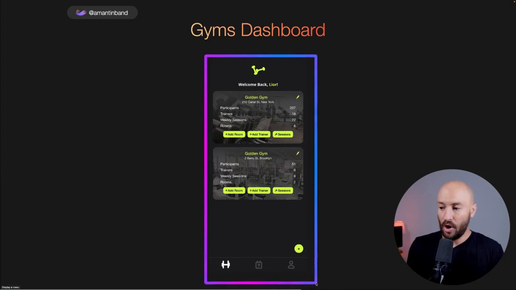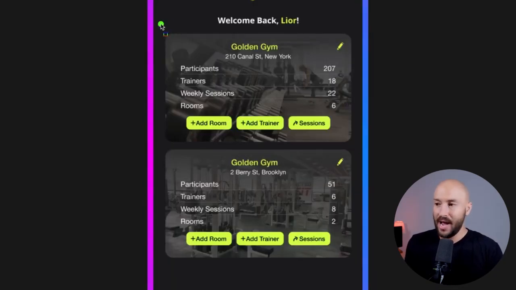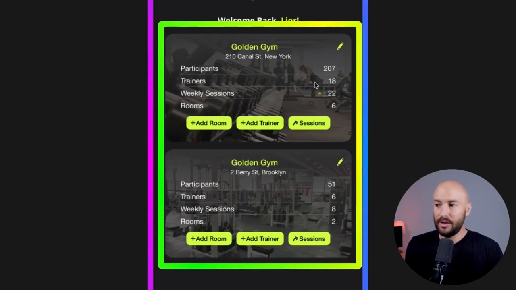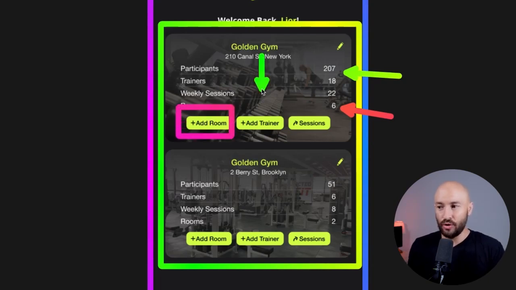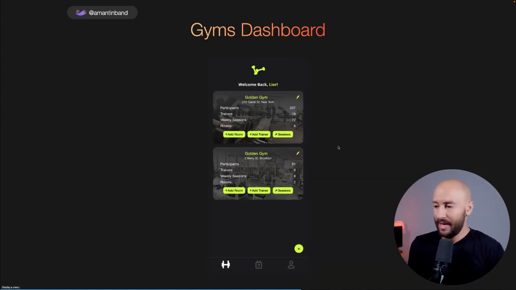So you have your home page. This time, instead of being your upcoming sessions, then you have the gyms that you have created. So over here, you can see the gyms that you have in your subscription, and you can go ahead and see an overview of how many participants you have in the gym, trainers, weekly sessions, perhaps how many rooms you have in the gym. And then you have some actions like adding a new room, adding a new trainer, or editing some of the details of the gym. And finally, you can go ahead and create a new gym if you want.